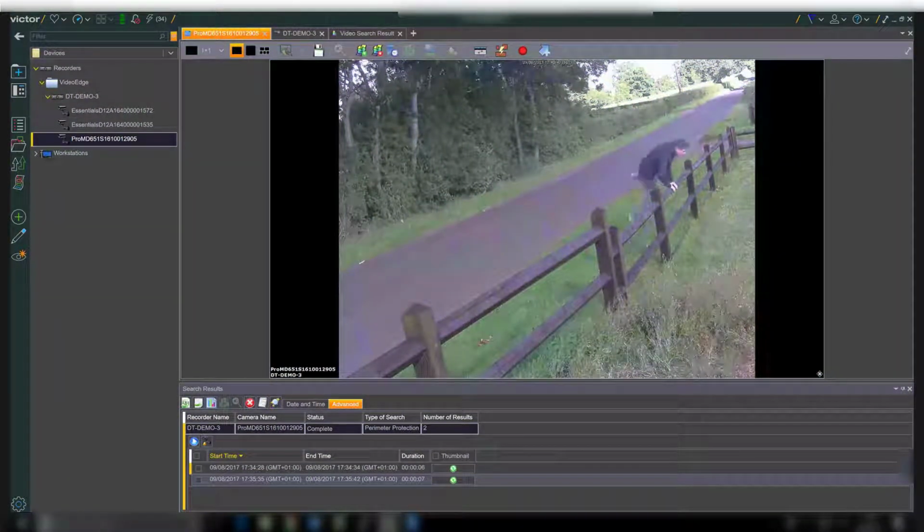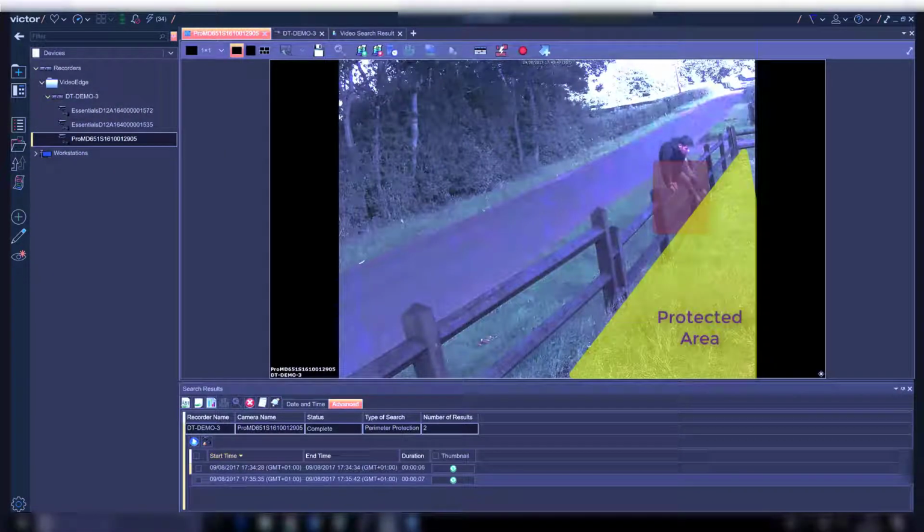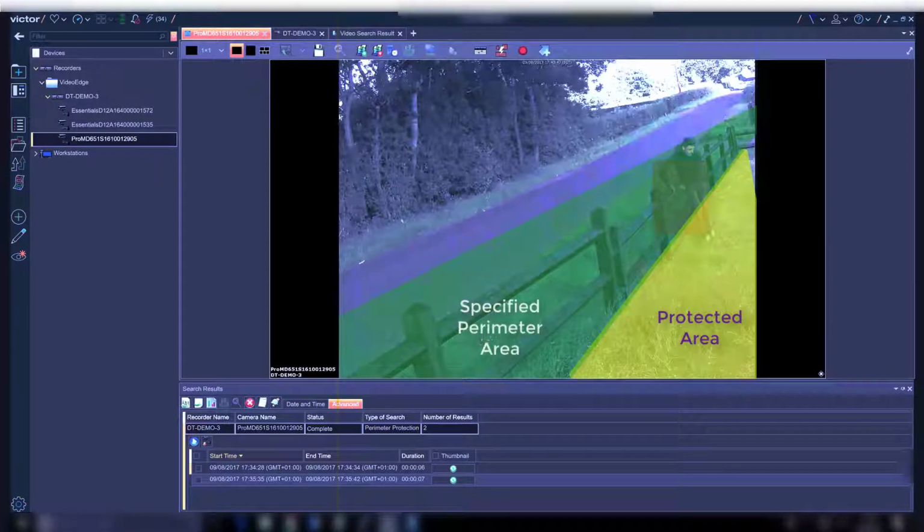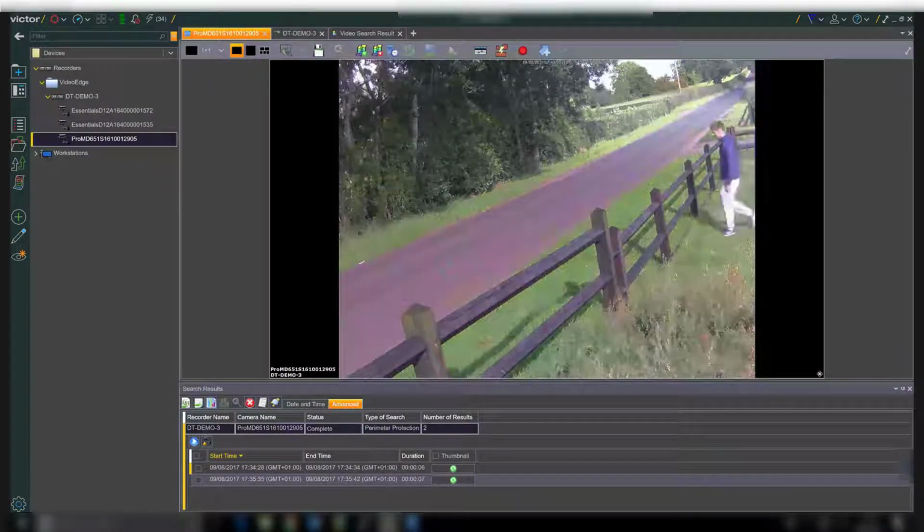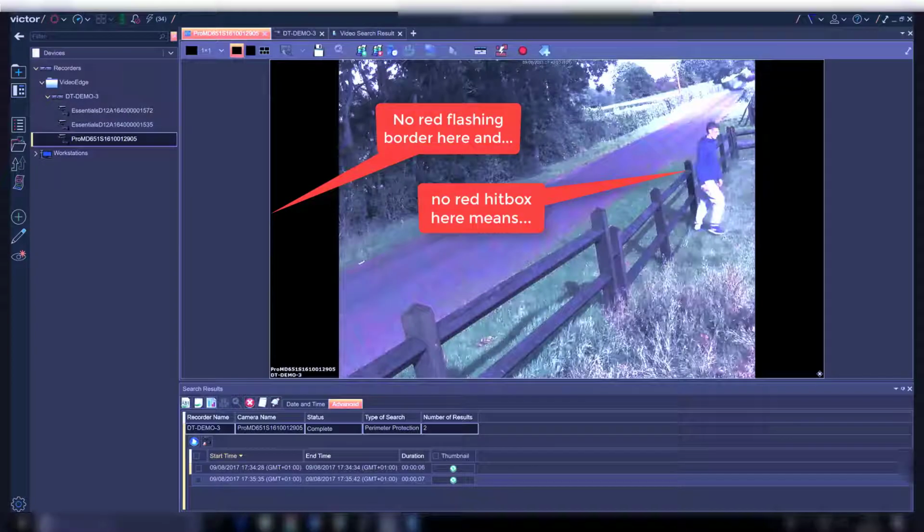The key difference between the perimeter protection and motion detection analytic is that perimeter protection only triggers when the object enters the protected area from a specific region or zone. Here we can see that approaching the fence does not trigger an alarm.